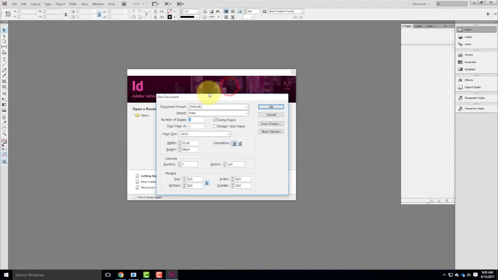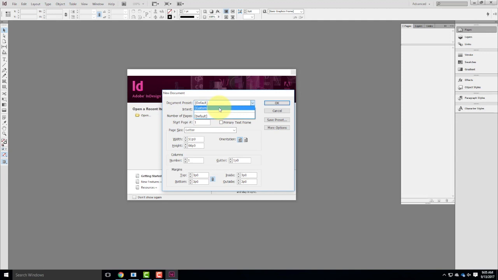Under document preset, sometimes there are presets. I have none set on this computer. You probably don't on yours as well. Our intent here is important. For the most part, everything that we're creating, our ultimate intent is to print it. Therefore, our intent should be set to print. If we were intending to publish it digitally or put it on the web, we could use one of those other options. For what we're doing, we're getting the habit of saying it's for print. That has to do with color space. I'll talk about that in a little bit.